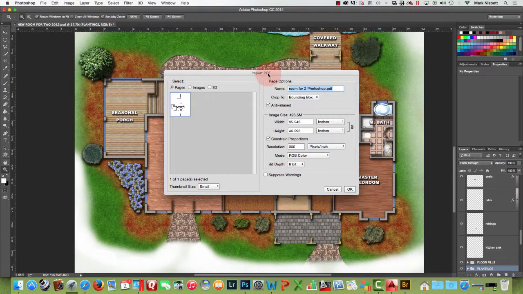You can import any PDF that you want into Photoshop. If you had multiple pages, you'd see them all listed here, and you can pick what page that you want, and so on and so forth. And in here, basically everything's pretty much, you can leave it alone.